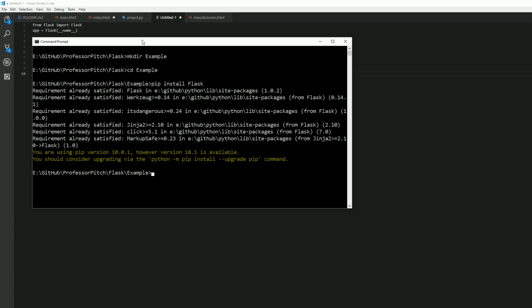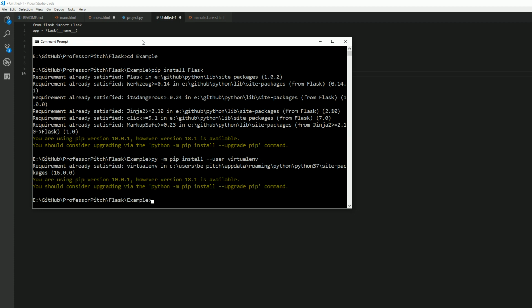Now what we want to do is install the virtual environment package. So we're going to type py -m pip install --user virtualenv. This may already be installed for me as well. Requirement satisfied. You can see the versions I'm using here, 10.0.1 of pip. But like I said, you might see something different as well.